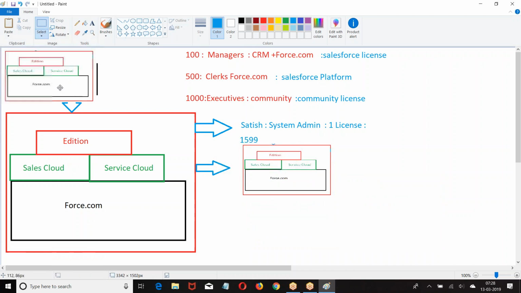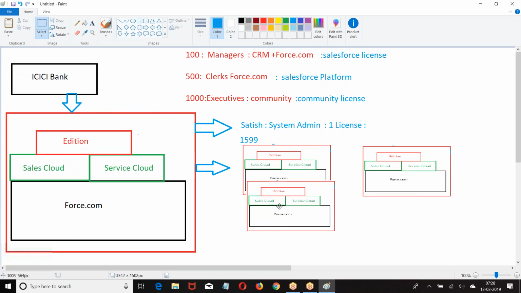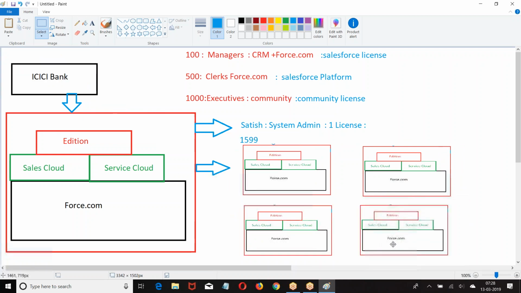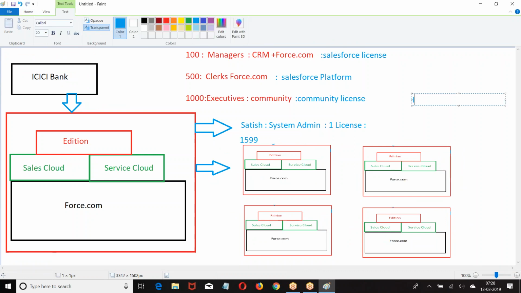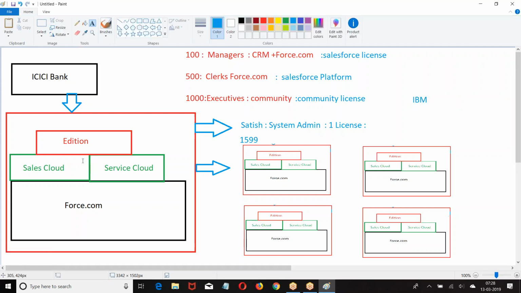Now, while using this, ICICI Bank felt there should be some changes made. Then what happened? ICICI Bank approached IBM. Boss, I have purchased a Sales Cloud application from Salesforce, and I want some changes to be made on this application. Then ICICI Bank will create sandboxes and give the sandbox to IBM. The employees of IBM will log into this sandbox and make the necessary changes. When everything is done, deploy to production.